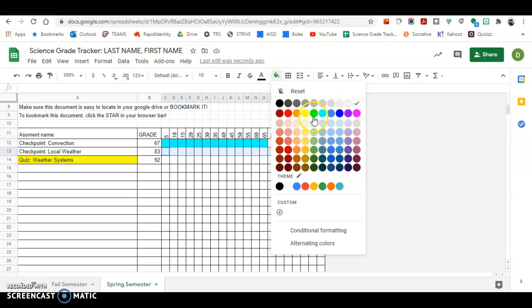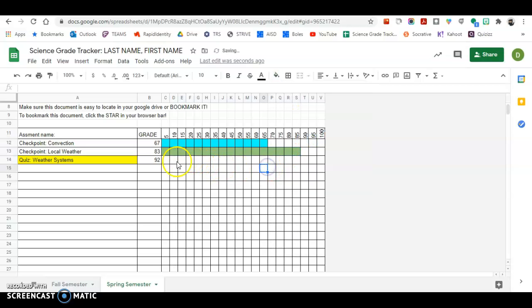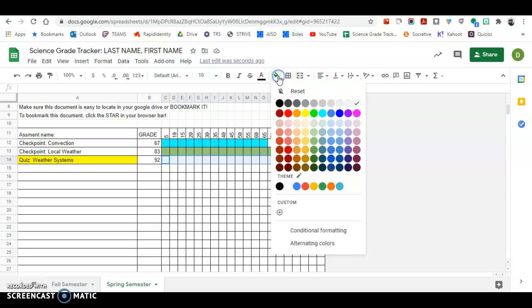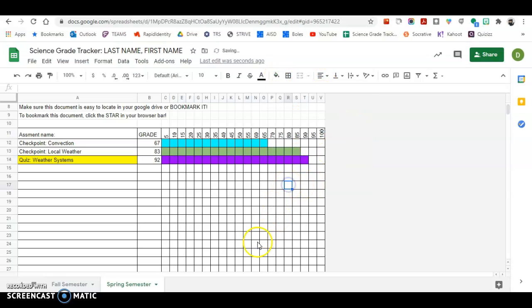Let's see, what's another pretty color? Let's do green. Okay, and then for my quiz, I made a 92, so I'm going to go over there and I'm going to fill it in with that color. Okay, so it's easy as that.